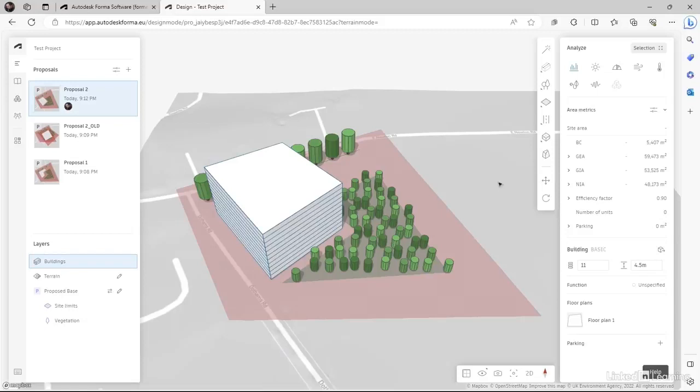So now we can start thinking about how we analyze those two proposals. We can start comparing them and seeing what happens with things like sun, shade, wind, microclimate, etc.